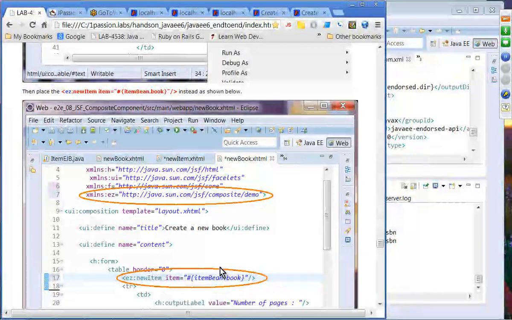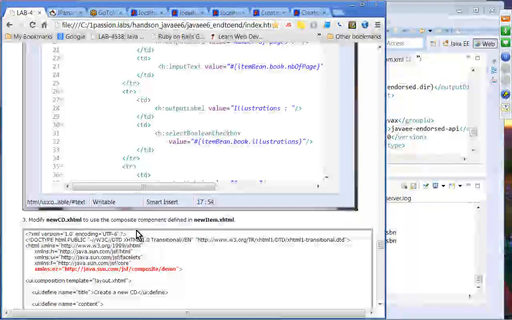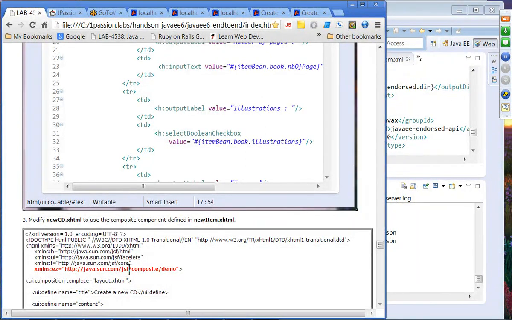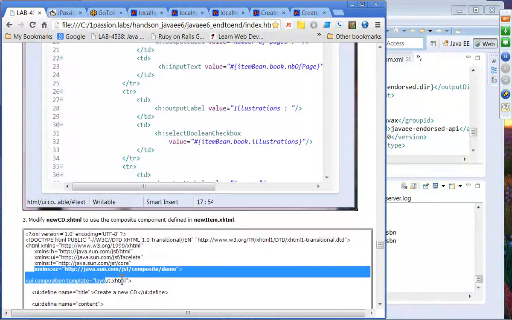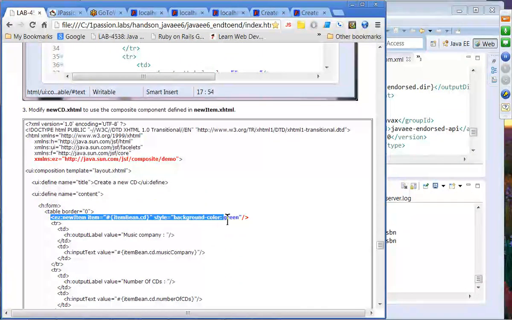The same thing with the new cd.xhtml facelet. Now we want this to use the composite component as well, in the same way that new book.xhtml has used the composite component. Again, we specify the same namespace, and then you replace those three form field fragments with this. This one is providing a green.